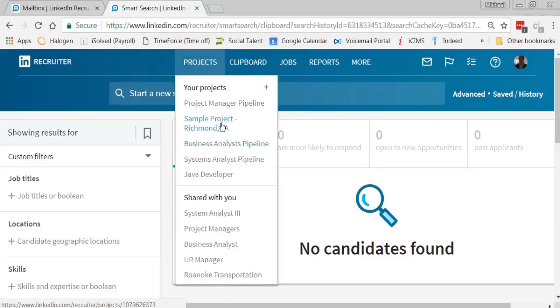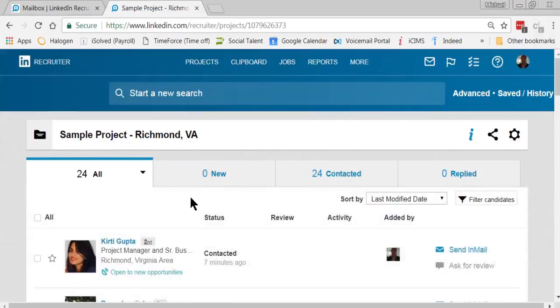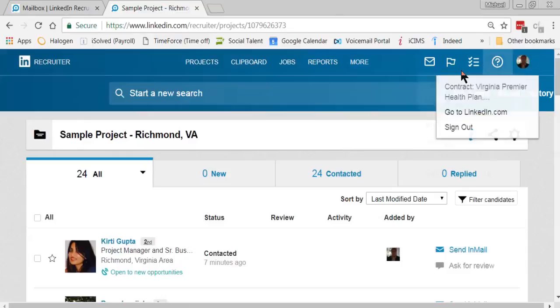So I don't remember, did we add people to the project? We did. So as you can see here, it lists all the people in the project. There's 24. 24 I've contacted. Once they reply, they should flip over to replied. If not, I'll show you guys how to do that. But that's pretty much how you add candidates to a project.